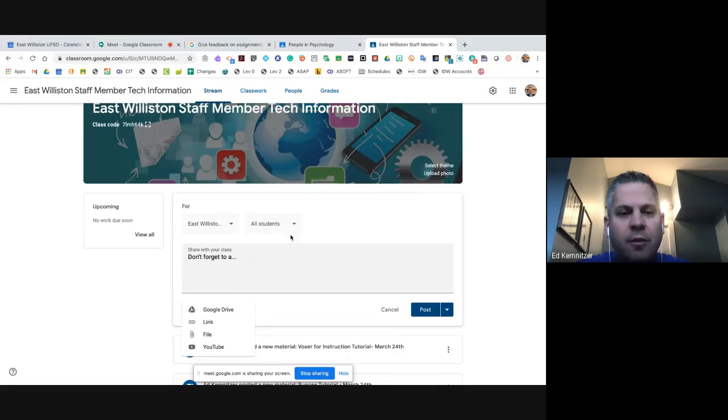But try not to use this for assigning tasks or materials to kids, because it does get, one of the words that has come up often with this coronavirus situation, unwieldy. It gets unwieldy because it just becomes one stream, which is really what it's intended to be. Use that just for announcements.